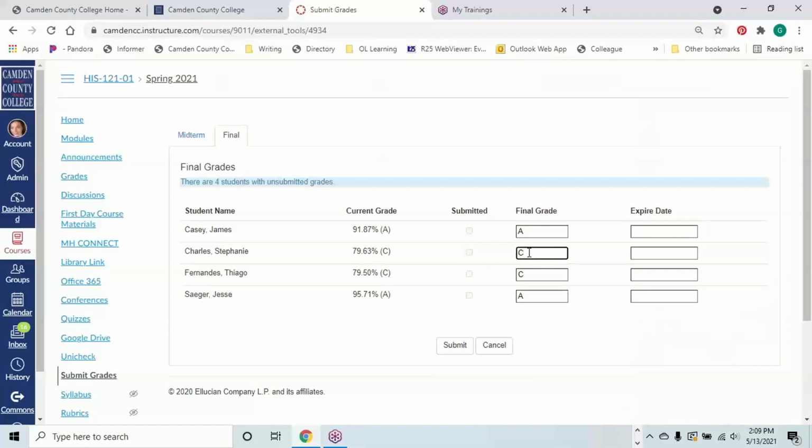So I would need to come in here. If I wanted to give this student a B, I would need to come in and give her a B manually. So just if you do have a grading scheme, again, you'll see these pre-filled, but make sure that you go through and check and make sure that each grade is the grade that you want to give that student.